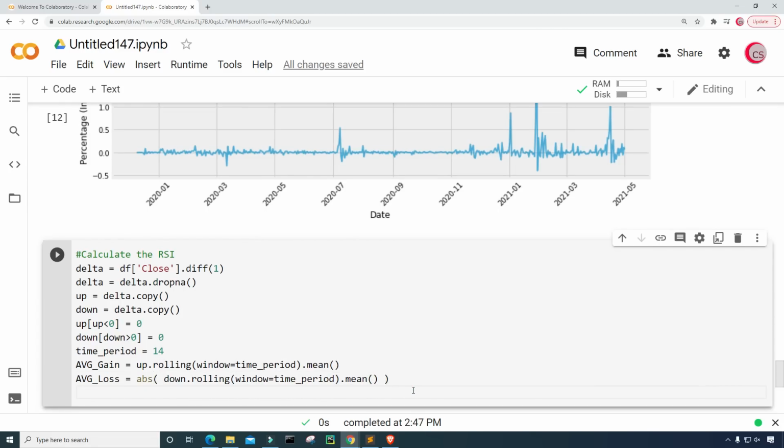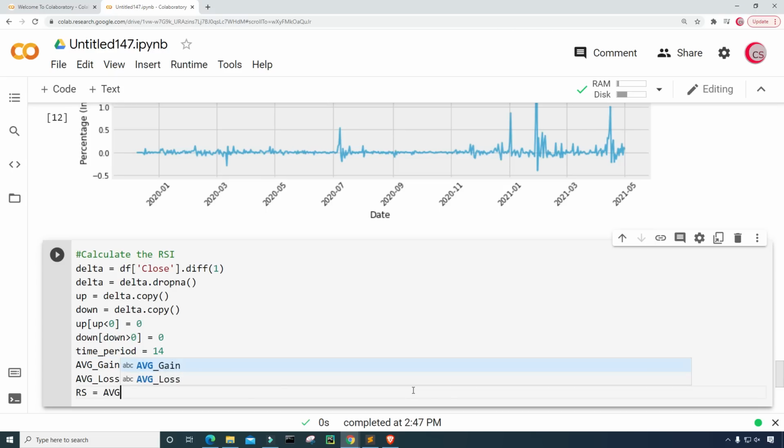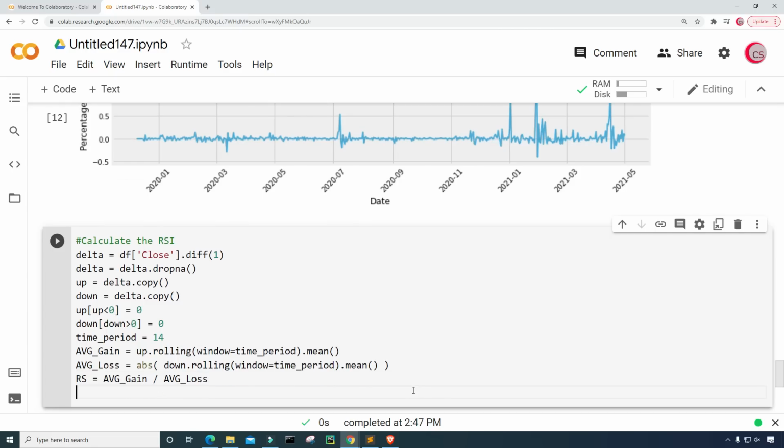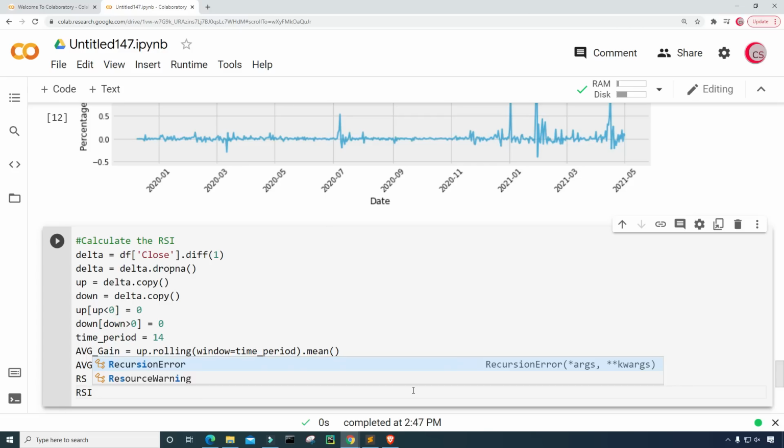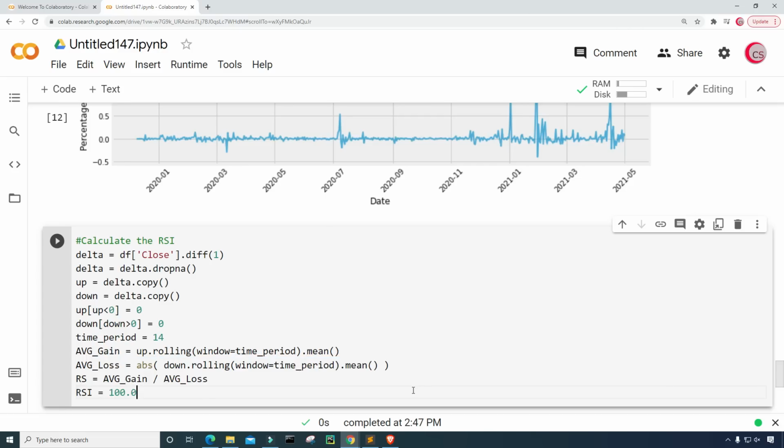And now let's create a variable for the relative strength. So I'm going to create a variable called RS and set it equal to the average gain divided by the average loss. And now I can calculate the RSI. So I'm going to create a variable called RSI and set it equal to 100.0 minus 100.0 divided by 1.0 plus RS. And this is just a formula that you can find basically anywhere online if you want to calculate RSI.